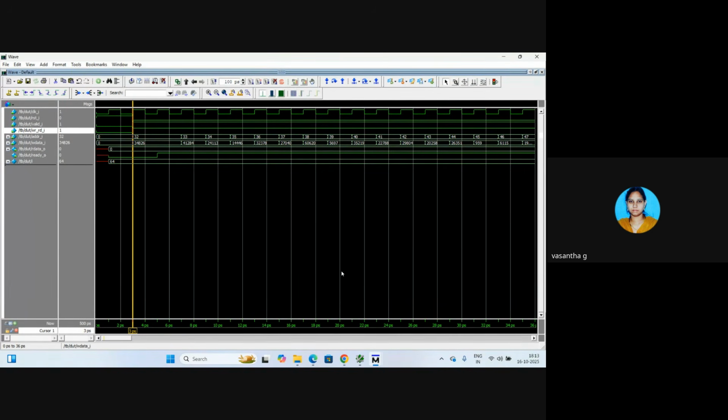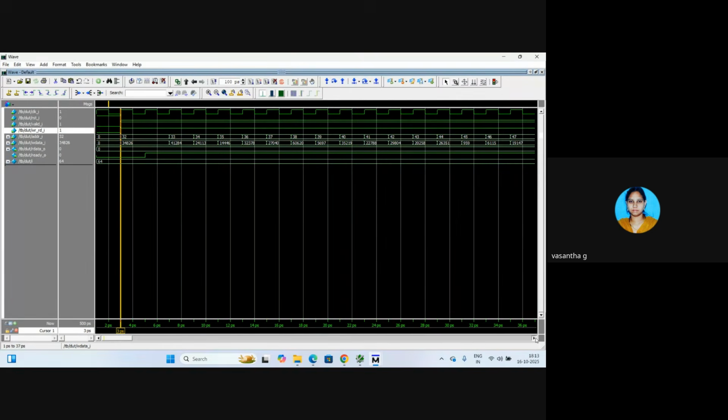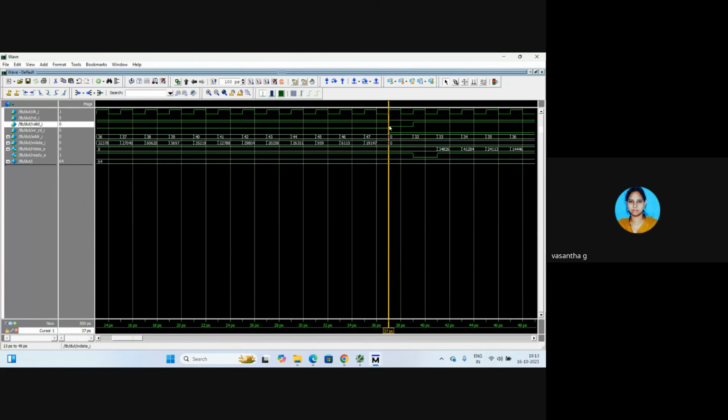And we have to check the read values. If you observe here, write read enable is 0. When write read enable is 0, look at my cursor. Whatever we wrote at the 0th location, 34826, and at location 32 it is taking 41284. So we are doing full writes and full reads.